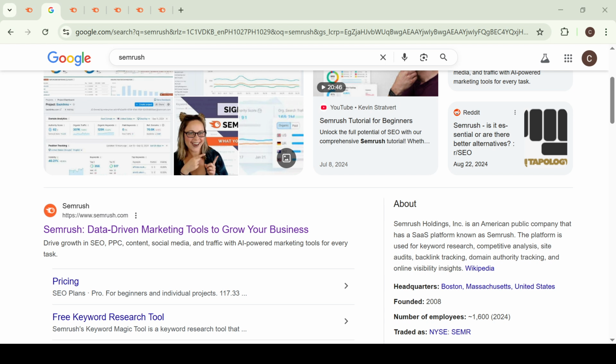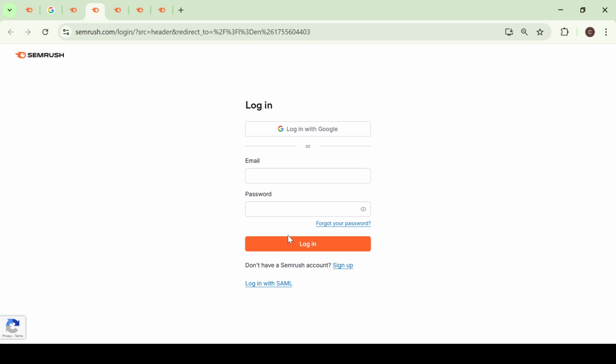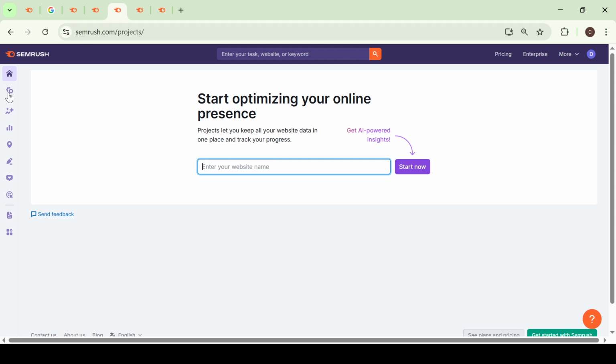To get started, open your preferred web browser and search for Semrush. Semrush is a comprehensive SEO tool that many marketers and SEO professionals use to gain an edge over their competitors. If you already have a Semrush account, go ahead and log in. Otherwise, you'll need to sign up to access their features, including the backlink analytics tool that we'll be focusing on today. Once you've successfully logged into Semrush, navigate to the SEO section. This is where you'll find a variety of tools designed to enhance your search engine optimization efforts.